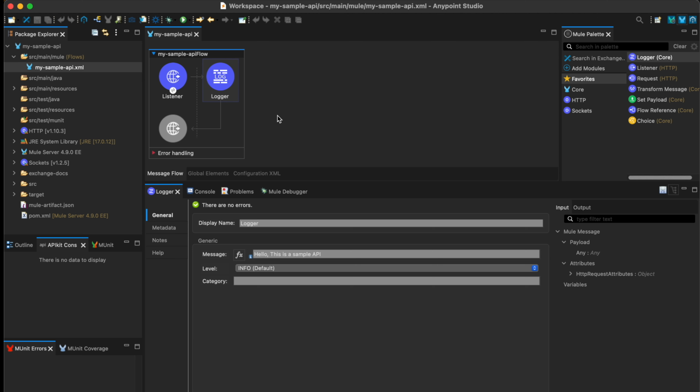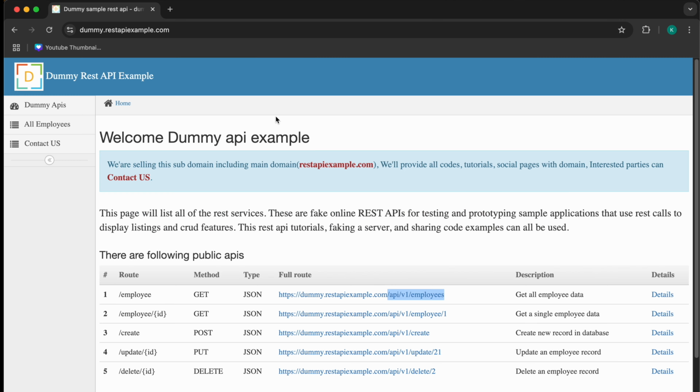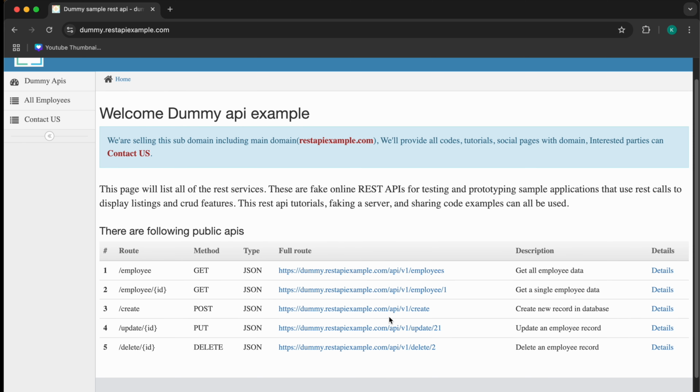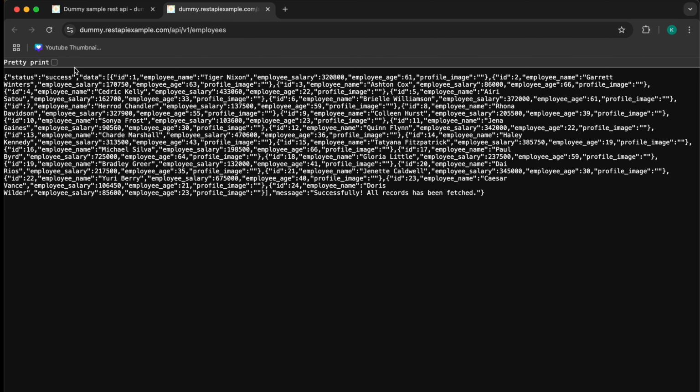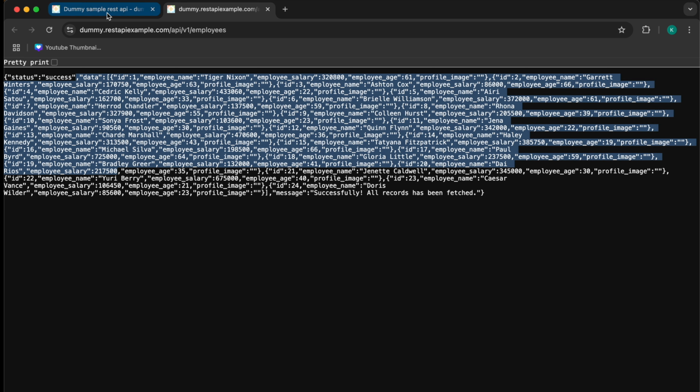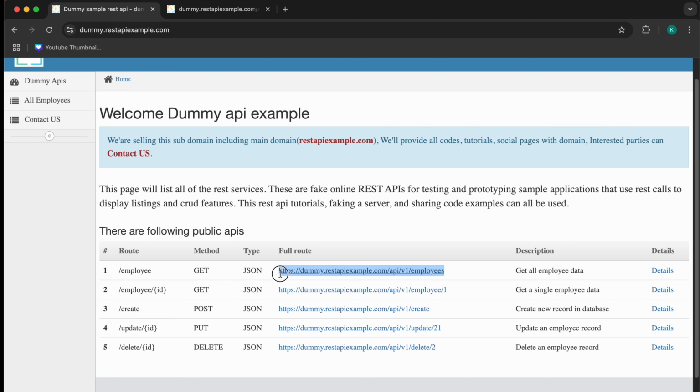Now I want to create another API which kind of makes actual HTTP call to a publicly available API and get the employee data. So I'll switch to my browser. This is publicly available documentation you can use. It has all the APIs that you can make requests to. Say for example, if I click on this link, it will fetch employee data. So I want to make an API call to this API from my Mule connector.